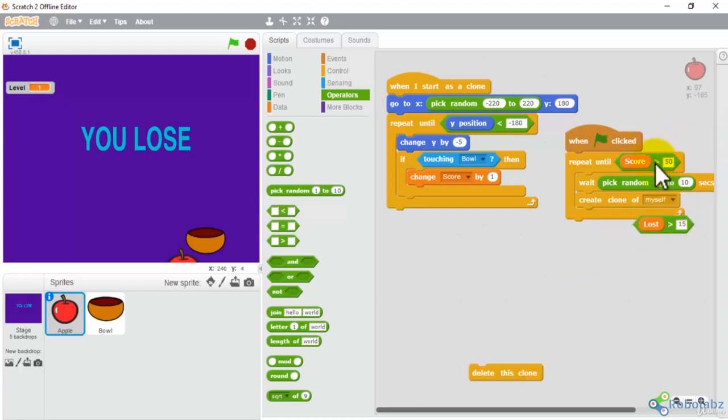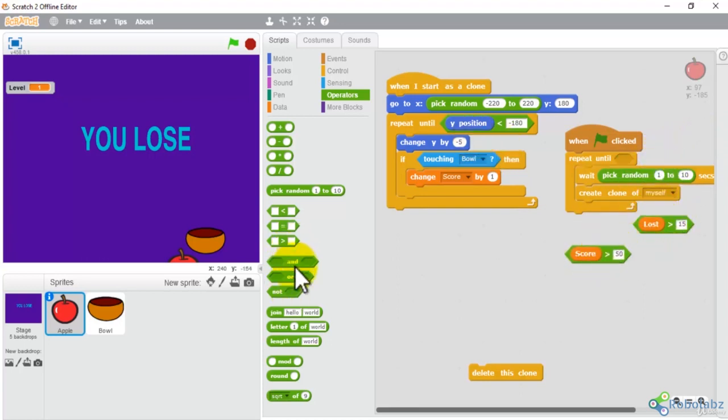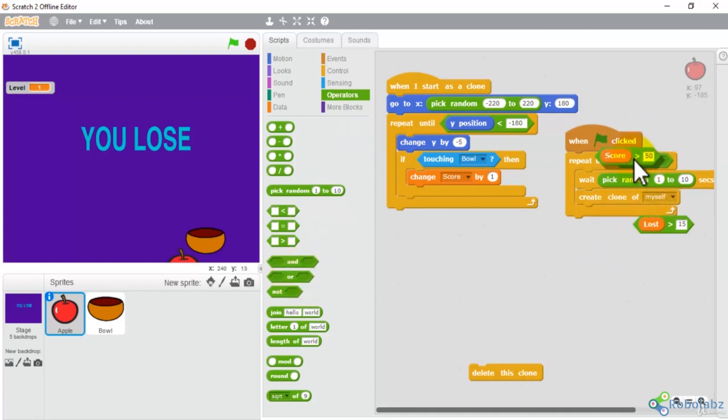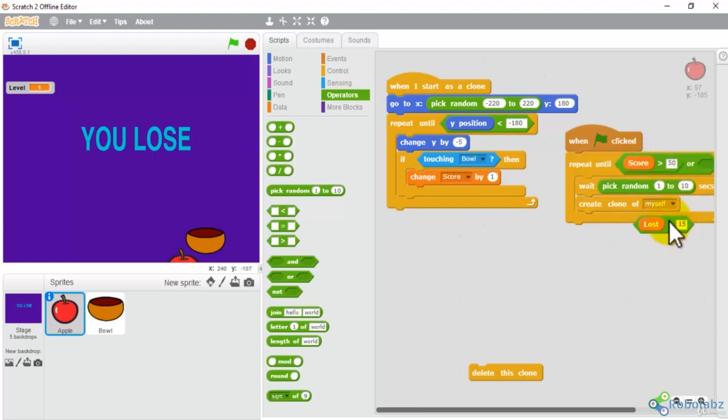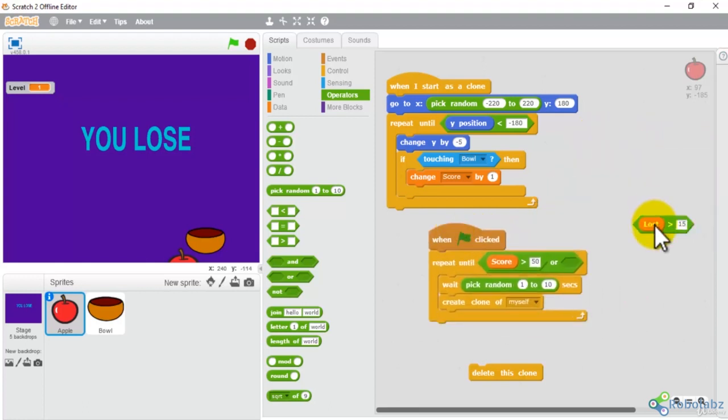Bring the OR condition here, then use that condition as the first condition and that condition as the second condition. So this is your normal condition. So whenever your flag is clicked, repeat until score is greater than 50 or lost is greater than 15, and then you have to wait for some time and then create clone of myself.